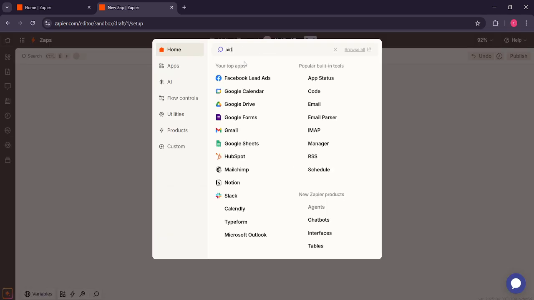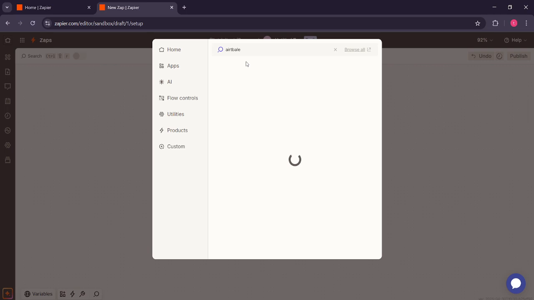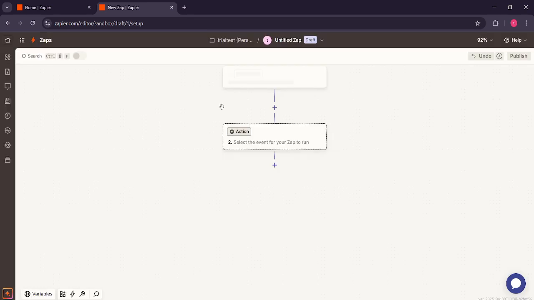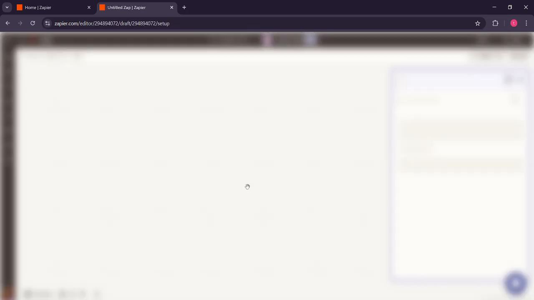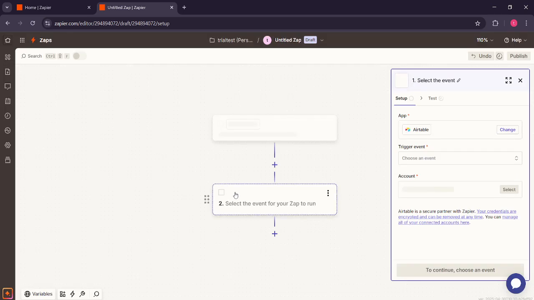Now, in crafting your automation, first explore the trigger options. Think of a trigger as the starting point for your automation. To initiate our process, you'll need to type in Airtable in the search field. Selecting Airtable ensures that Zapier looks for data changes or new entries in your chosen Airtable base. Once you've typed in Airtable, a list will appear, and you should click on the Airtable app.